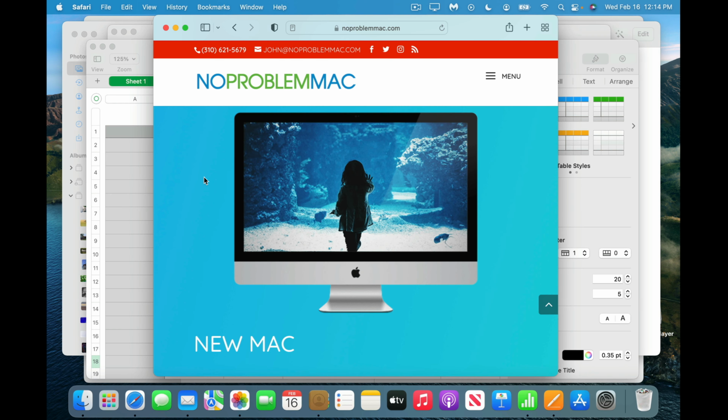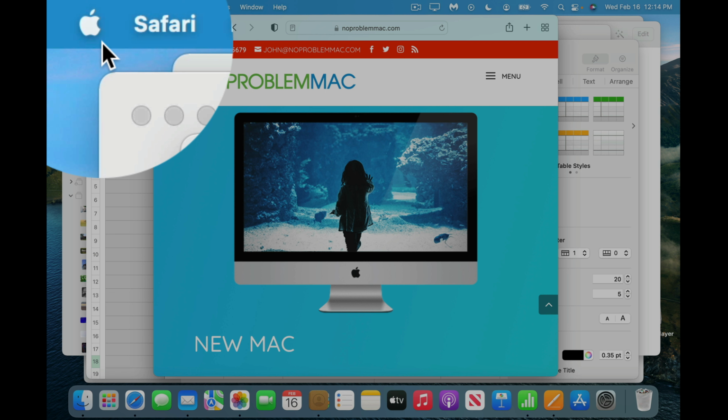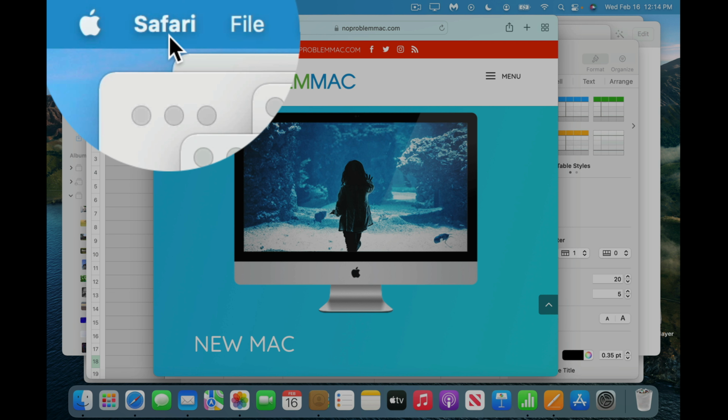Using the dock is one of the fastest ways to move around the Mac. Here, Safari is the active app. You can tell that by looking at the apple in the top left-hand corner. Whatever's next to that is the active app.